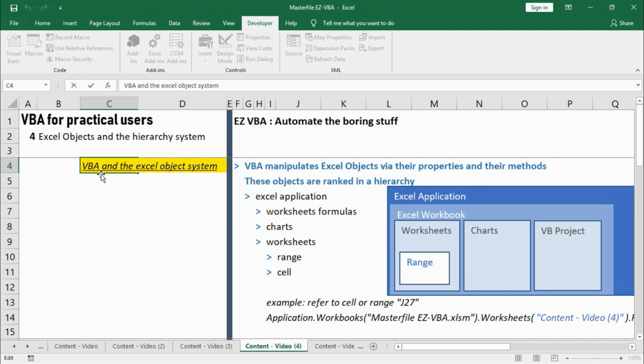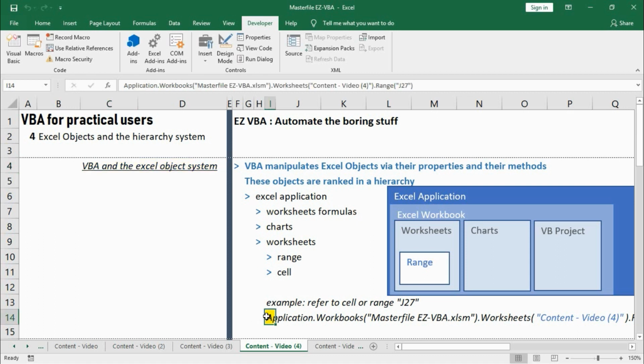And the way we communicate with Excel via VBA is through these objects. For example, if I want to refer to a range, let's say range J27, I would have to link each of these objects via dots. And I would have to write something like application.workbooks, name of the workbook, dot worksheets, name of the worksheet, dot range. So this is how you connect each of these objects together within VBA, starting with the bigger one. And obviously, that's not something you have to write every time you want to refer to a range. I was just explaining the concept.